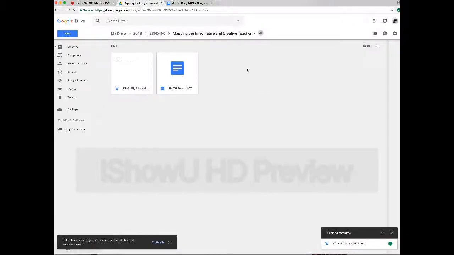So what happens with the Google Drive document is it pretty much saves as you write in it and as you create it. So if I was to now return to my Google Drive, my EDFD460 Google Drive, which I have open already, and you'll see from here that I'm in the Mapping the Imaginative and Creative Teacher folder, you can see that the document that I've just created within Google Drive has now appeared. So that's the process of adding a document to Google Drive. You can either add a document you've created outside Google Drive, or you can add a document that you have created within Google Drive.